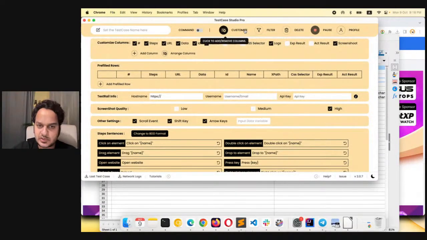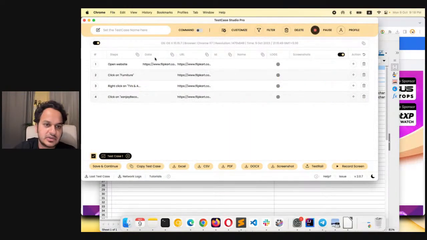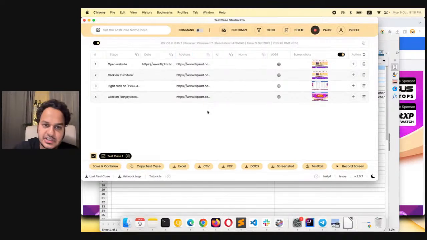So this is possible. If you want to change the position, like let's say you want to have the data column before the url, you can do this. You can drag and drop anywhere here. You can change the position, and also you can rename these. Like let's say in place of url, you want to say address of website, anything you want. I'm just giving an example. If you want to change anything, you can rename it here.